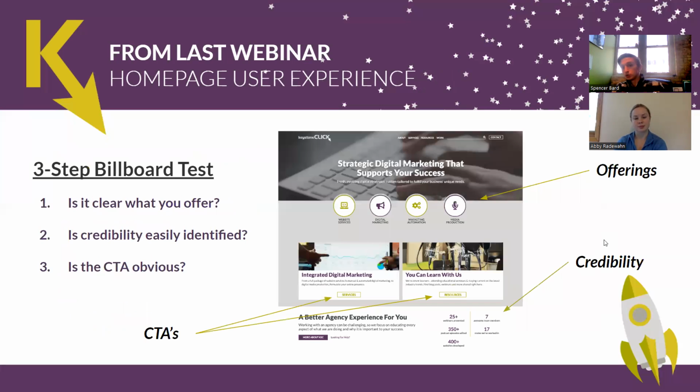So moving into the homepage, and if you've been to a webinar with us before, you'll know that we like to talk about the three-step billboard test. Essentially, you're driving down the highway and you see a billboard. And when you see that billboard, you want to know three things. It's clear what that billboard's saying, what they're offering, their credibility is there, and a call to action. You know, is it call someone? Is it send an email? What's the call to action? So we say the same thing about your homepage to ensure that user friendliness.